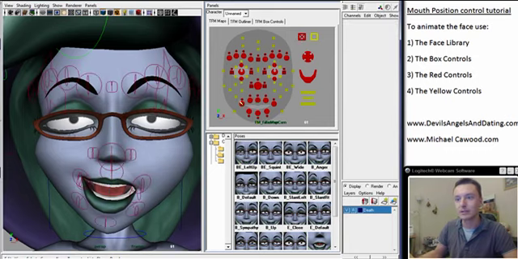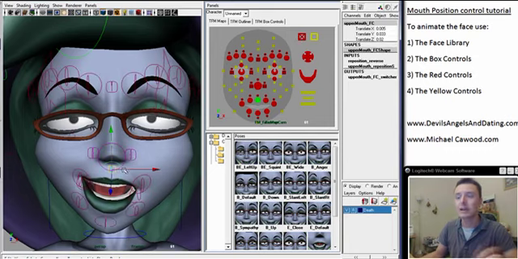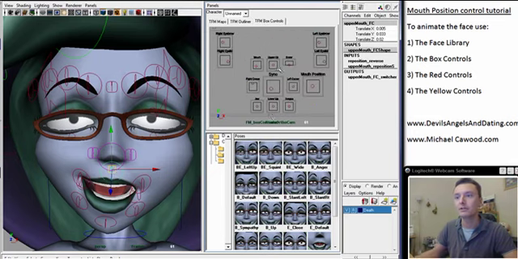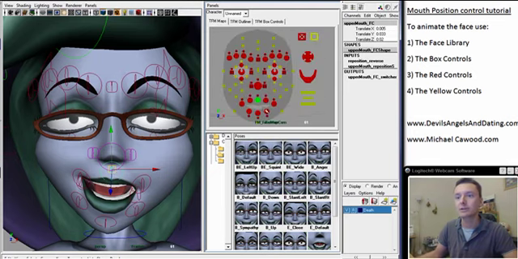These can show up on the face like this. Generally speaking, I'm finding that you don't actually have to use the red controls very much, because you can get most of what you want just out of these box controls. But if you do need to refine it a little bit, use the red controls.